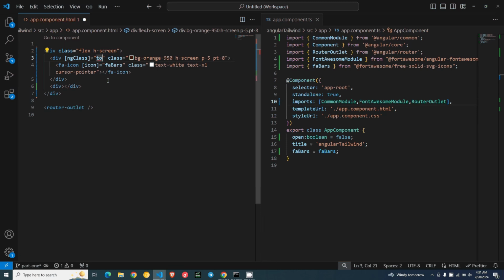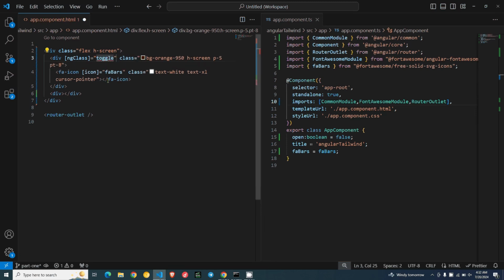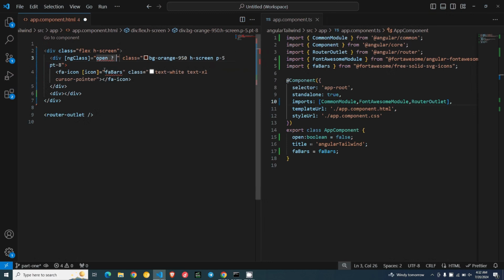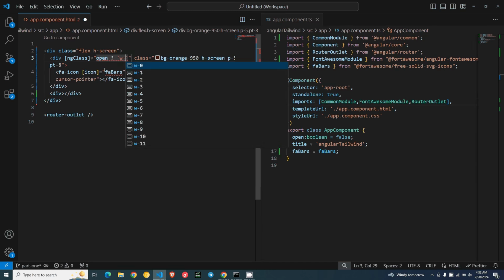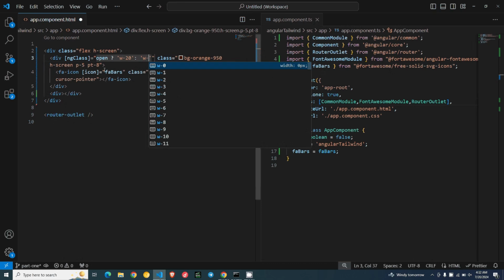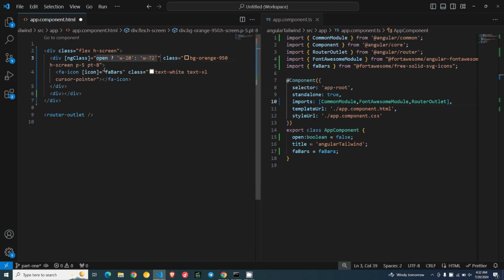And we'll be calling a function which I have not yet created. Sorry, we're not calling the function yet. We'll be calling our boolean open, and we'll say if it's open, set the width to 20. Otherwise, set it to default 72. Hit save.